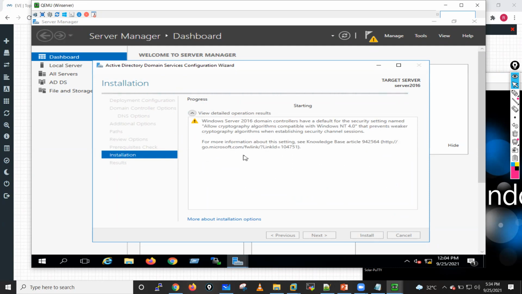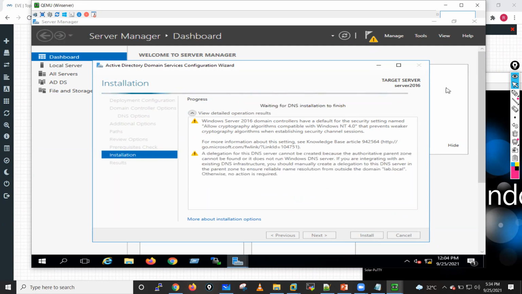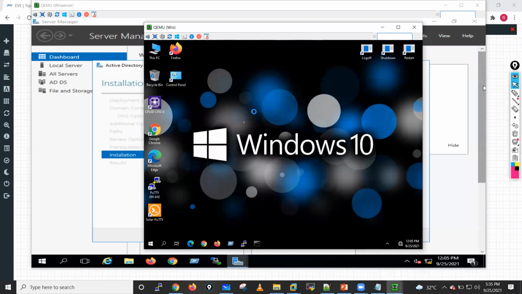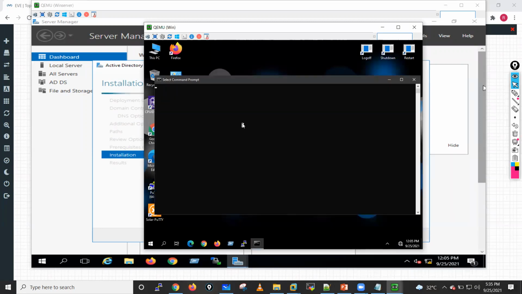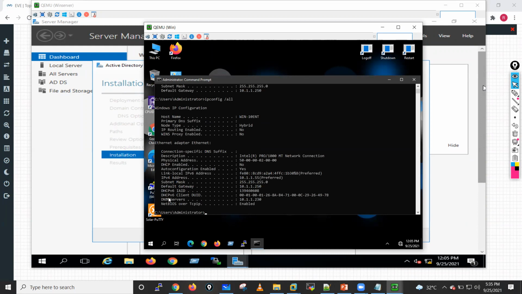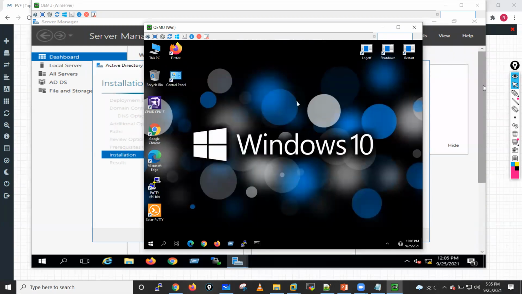So installation is going on. It will take some time. Okay, so meanwhile, waiting for DNS. So what you can do meanwhile, just go into your Windows system here. What we have done is configured the IP over there, right? If you see here, we have changed the IP address. Let me just run this command, ipconfig /all, along with the DNS setting, and DNS is 10.1.1.230.